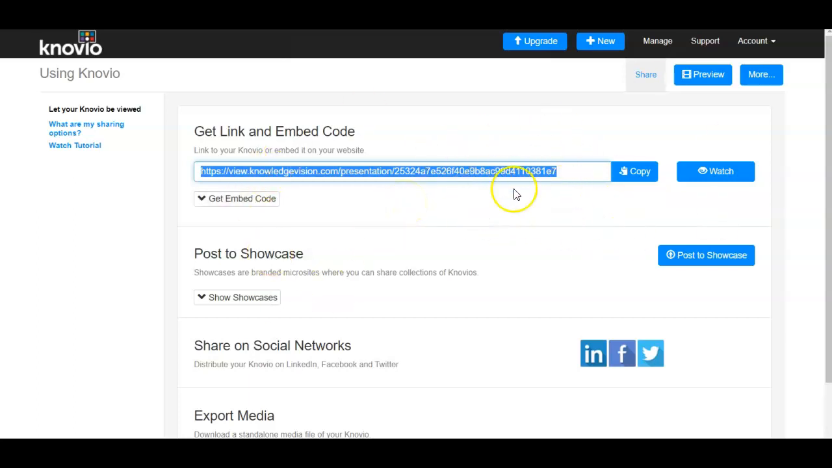So that is Knovio. As you can see, it's very user-friendly. It is a great option for when you want to present any kind of slide presentation that you have created, and it really vamps up your product and demonstrates your knowledge of that particular skill or topic, and your audience will really, really enjoy having your audio along with your presentation or your video. And that's Knovio.